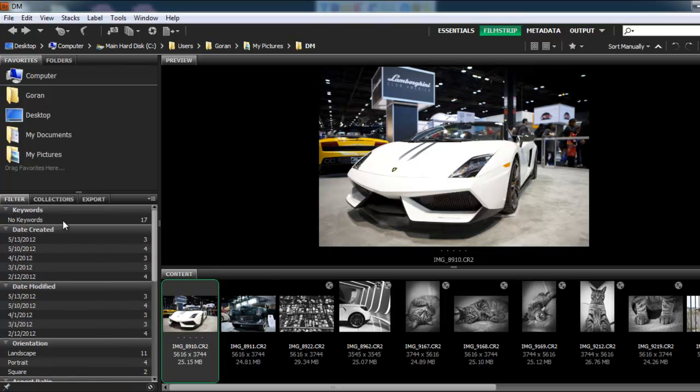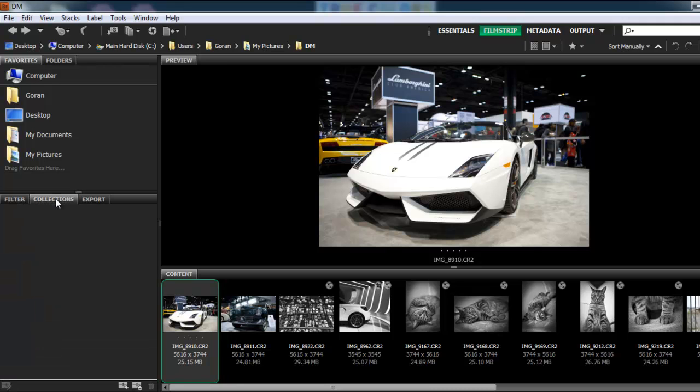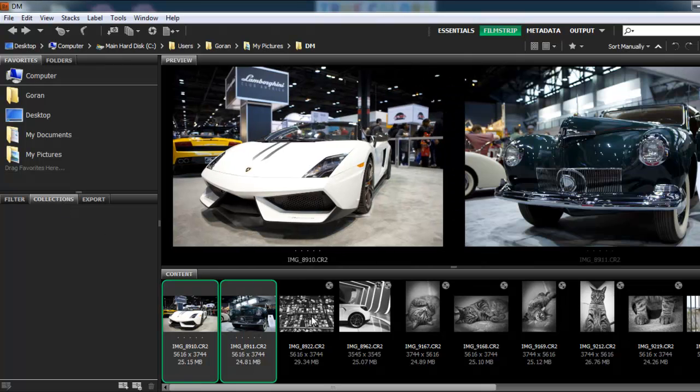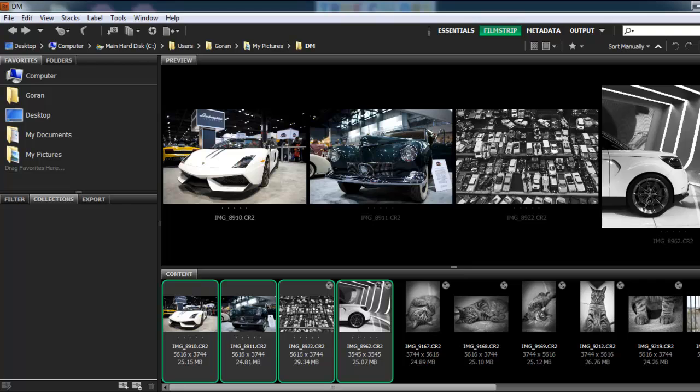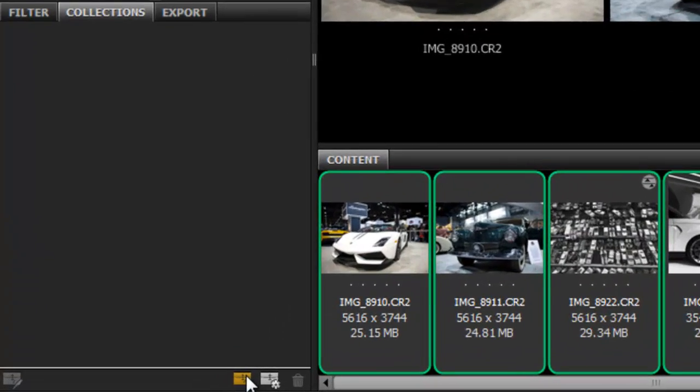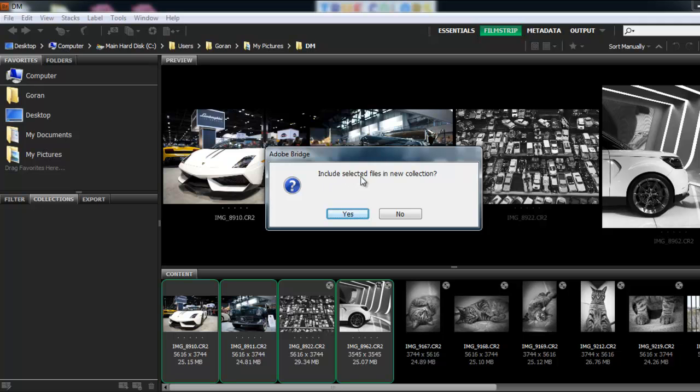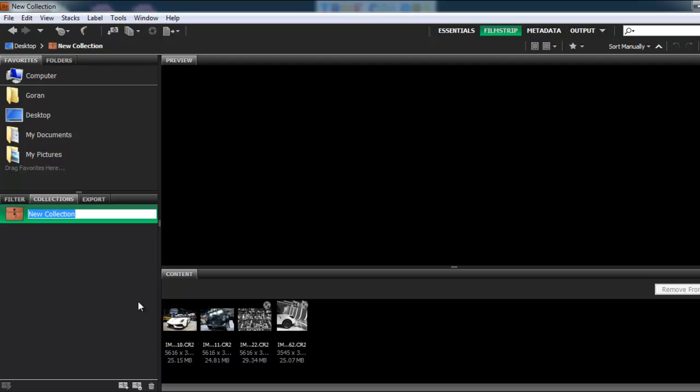In Bridge, you can also organize your pictures by creating collections. Let's click on the Collections tab. And let's say I only want to group the snapshots that I took at the car show earlier last year. So I'm going to select that picture. I'll hold the Control key, select that one, and that one. And I think that's it. Then at the bottom, you're going to click on New Collection. Include selected files in the new collection. Say yes. Then you can rename it. And it's going to tell you that you have 4 pictures within this collection.